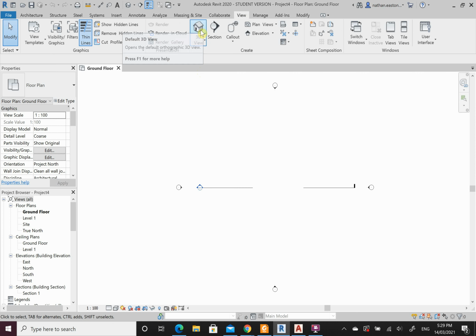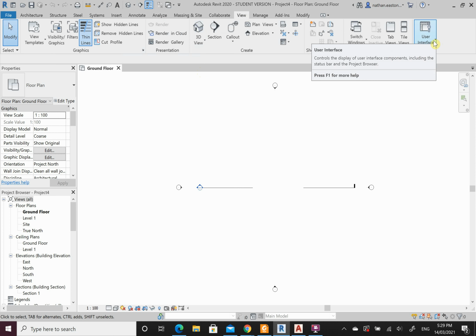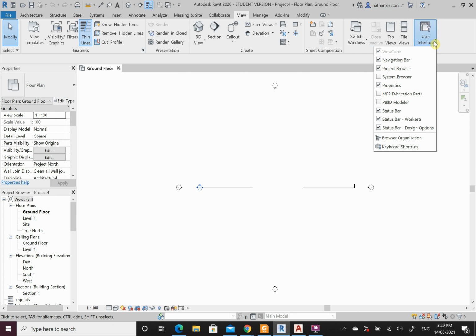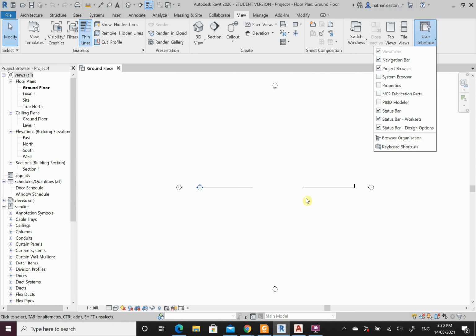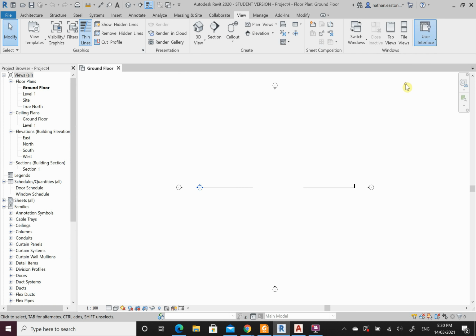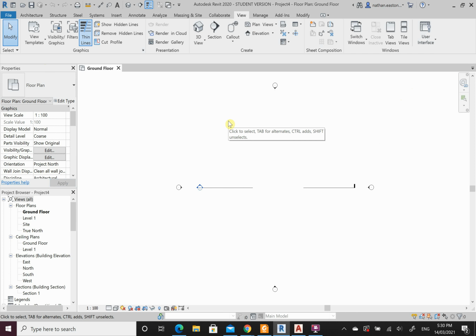Things to look at here: this is where we can find our 3D view. You can also grab it from the house above. And more importantly, our user interface here. If I lose anything, I come back to View, User Interface, and I select what I want back on here. So here I have a Properties and Project Browser, which you need to have sitting here. If I accidentally close one of them, all I do is come back here and turn it back on for it to reappear. Just be aware, this is where you find it.